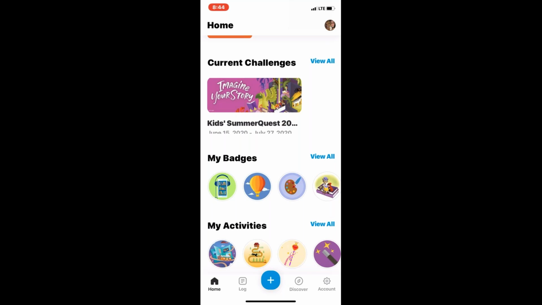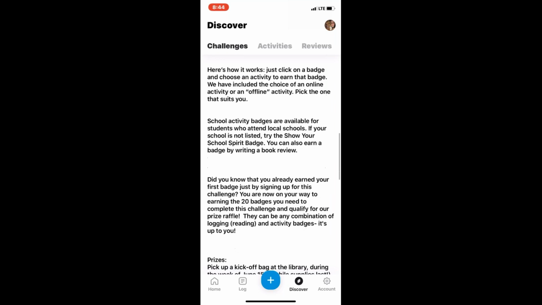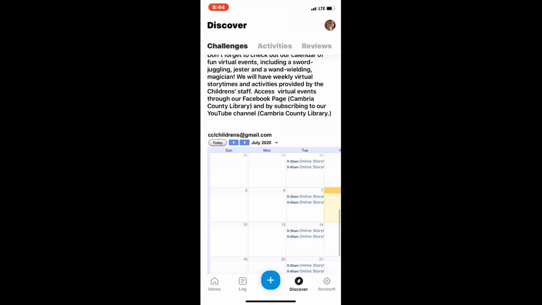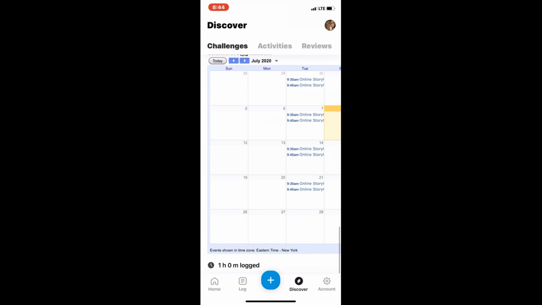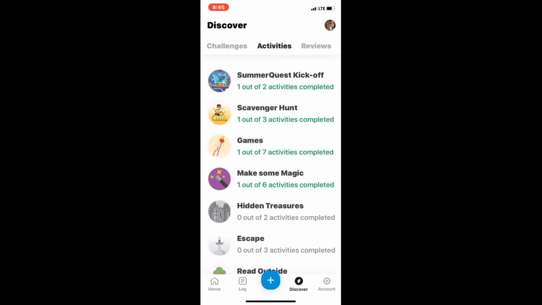There are some other interesting things to look at under here. Under Discover, you can go back and read over what the challenge is about. Something to take note of on the app, the calendar is currently only showing as half a calendar. We are in the process of fixing that. That was just a glitch, and hopefully that will be fixed soon so that you can see what things we have going on here. Again, there's activity badges.